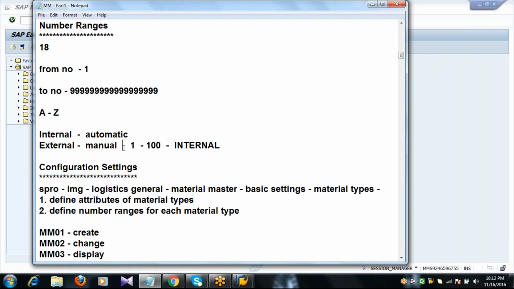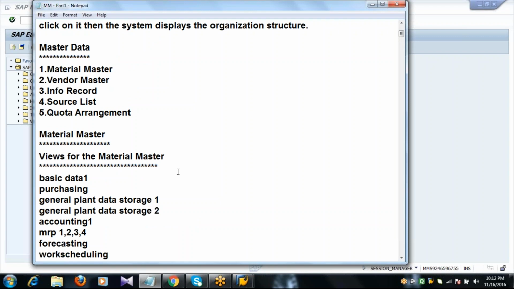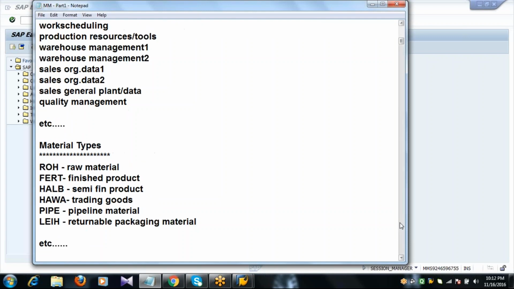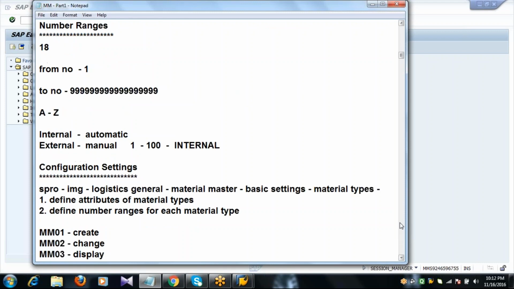Before creation of the material master, or before going for the creation of material types, first we have to know the views we are going to have in the material master, what these views are, and which views belong to which module. Then we have to know about the material types, the price control, what a valuation class is, and these number ranges. Then we'll go for the creation of the material types.